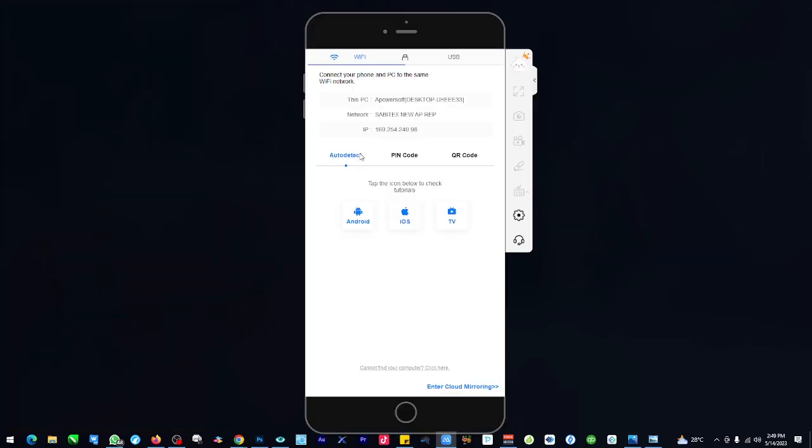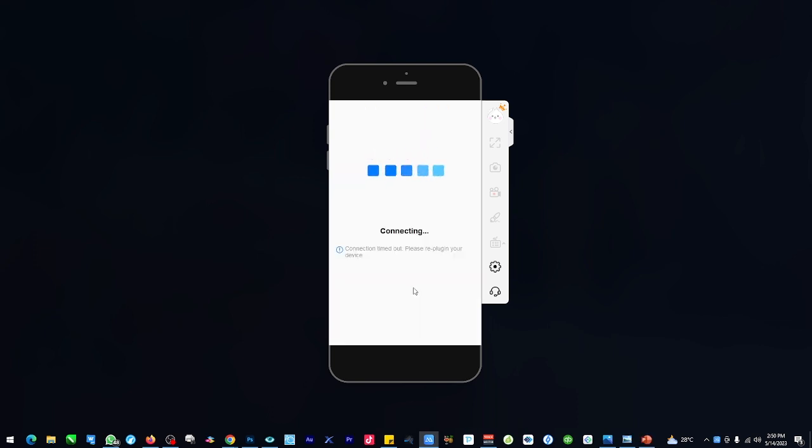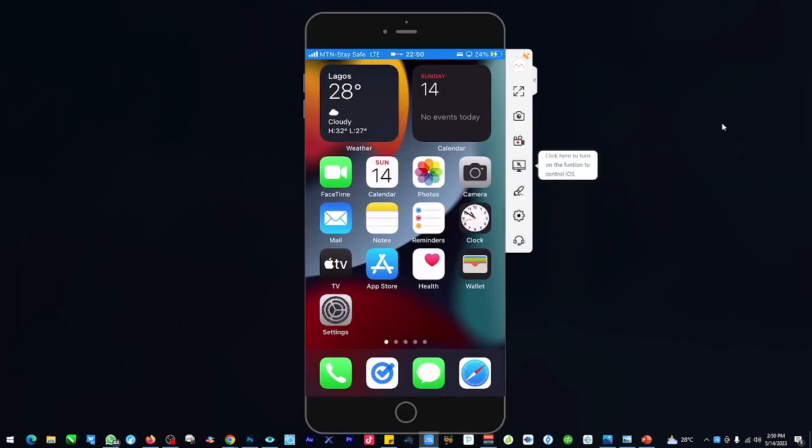Mind you, it's going to reboot the iPhone. So I'm going to just fast forward the connection so that I don't waste your time. That is not what we're here to do. Okay. Oh, so it has reconnected.